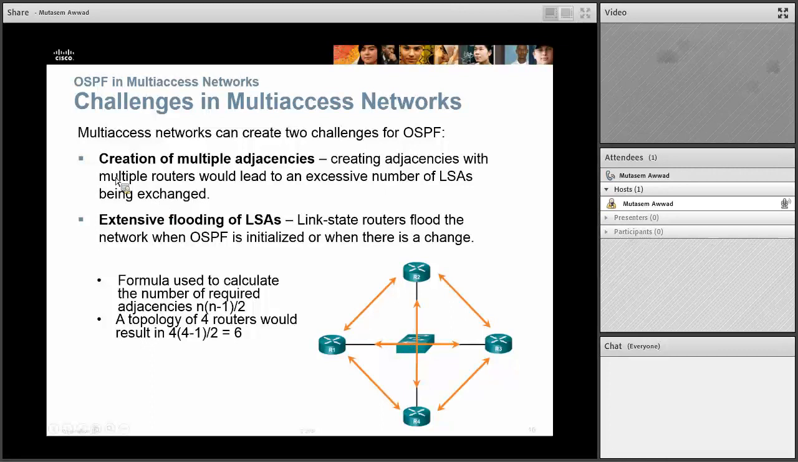Anyway, multi-access networks create two challenges. The problem is when I send an update, because this is going to be a broadcast and the switch will send it to everybody, it's trying to make adjacencies with everyone. So I have to make adjacencies with 3 routers now, and he has to make adjacencies with 3 routers, and so does he. All right, so everybody has to send updates. You have to create 6 adjacencies if you have 4 routers, and it grows.